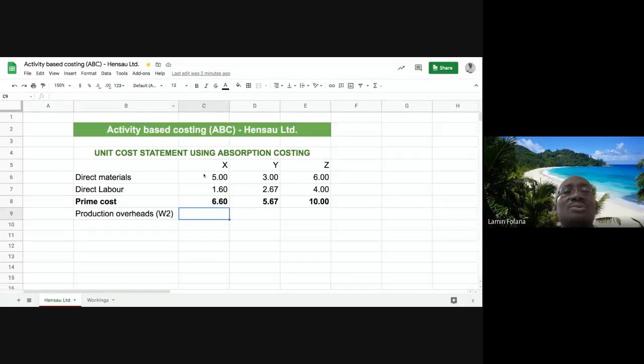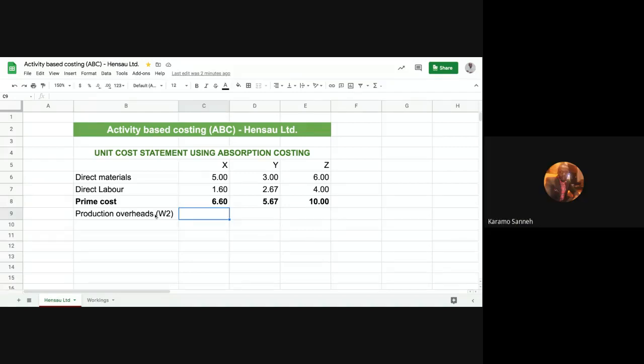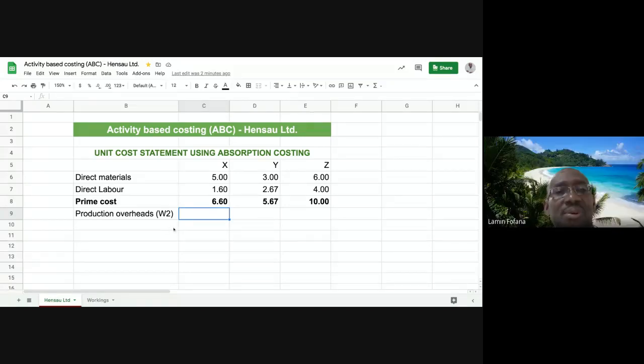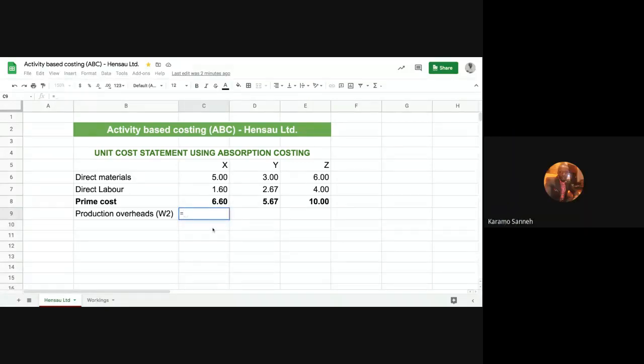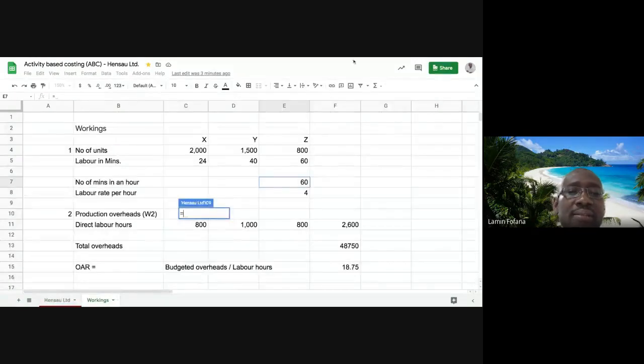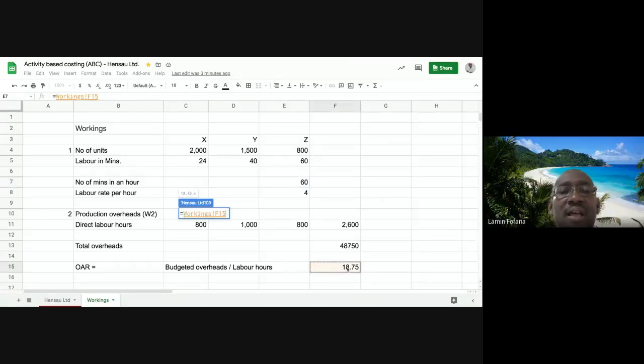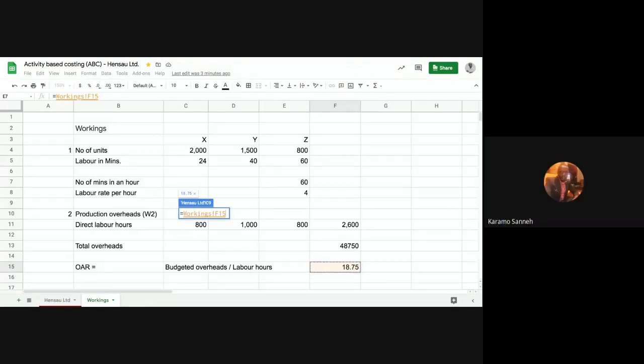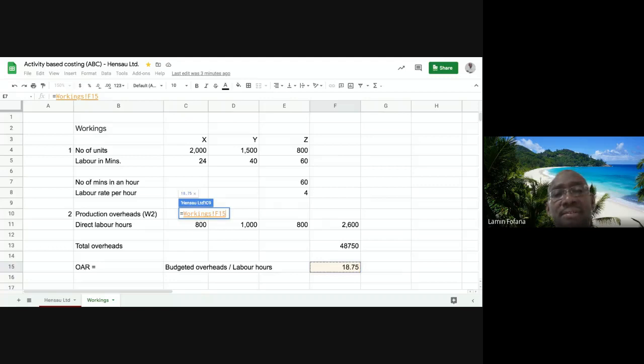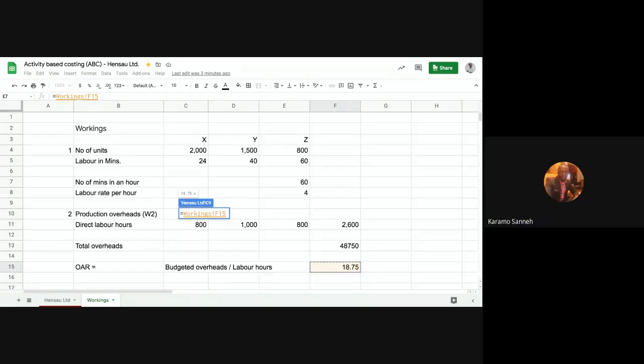You want to tell me how I should develop the formula here? For the production overhead, yes. You can start by equals to, then the working sheet, cell F15. Should we make it fixed? Yes, F15 should be fixed. Then multiply by C5.